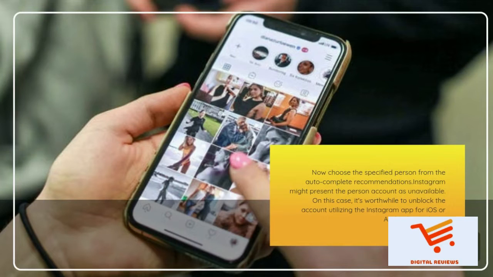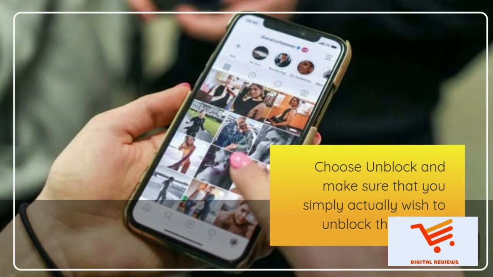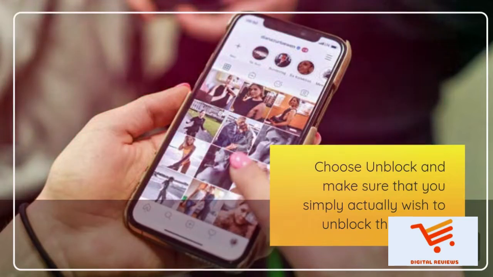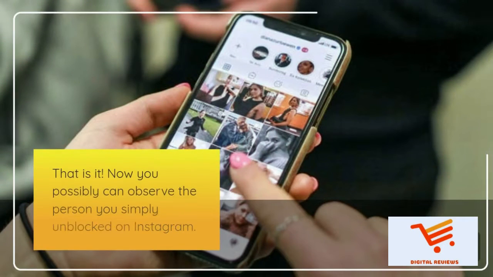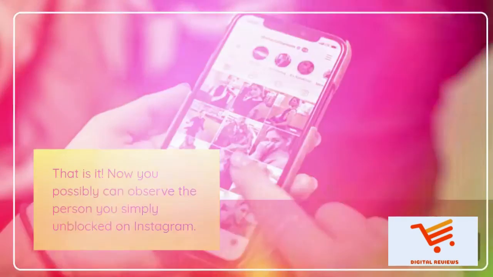Instagram may show the user account as unavailable. In this case, you need to unblock the account using the Instagram app for iOS or Android, see above. Select unblock and confirm that you really want to unblock the user. That's it. Now you can follow the user you just unblocked on Instagram.